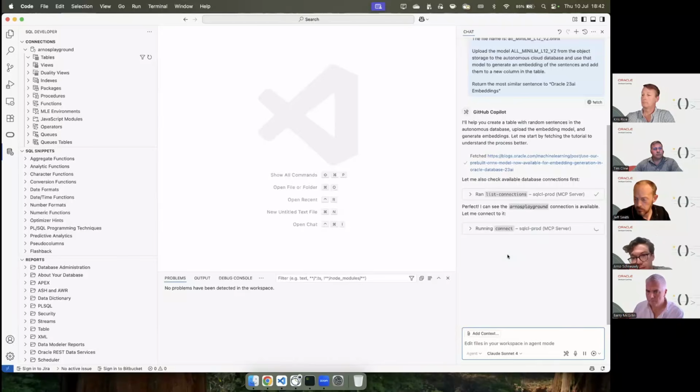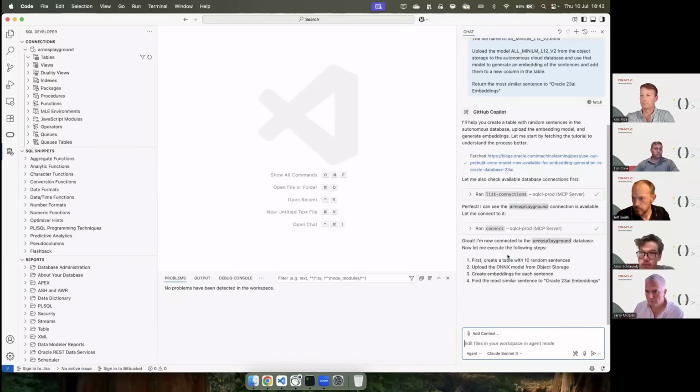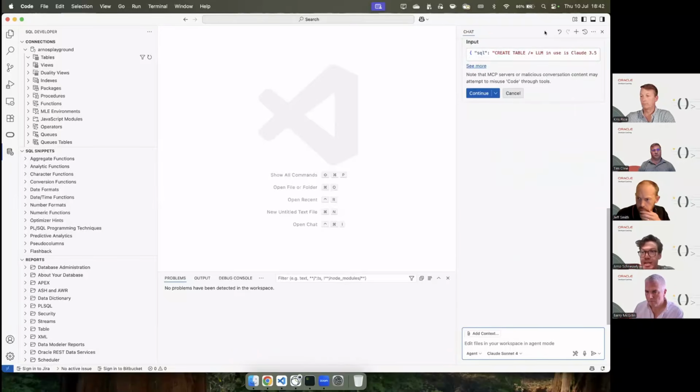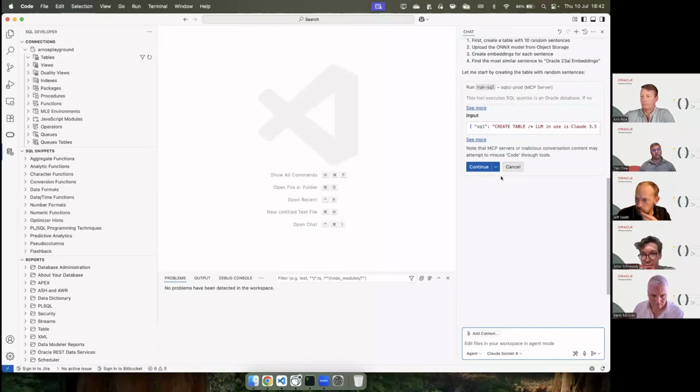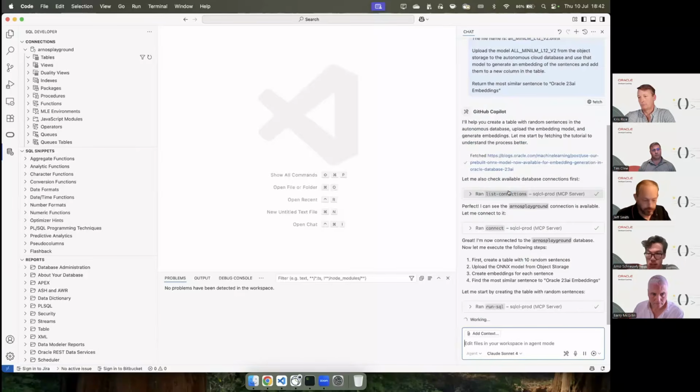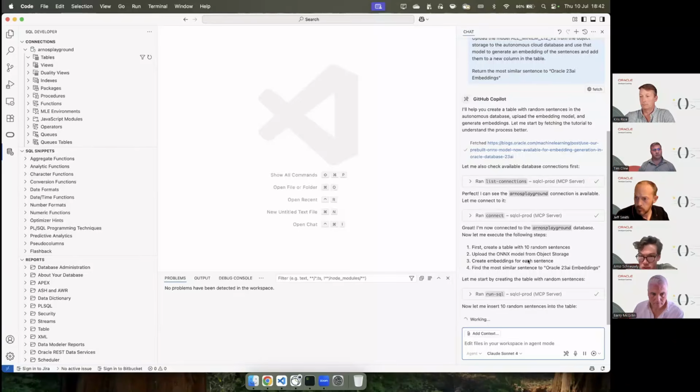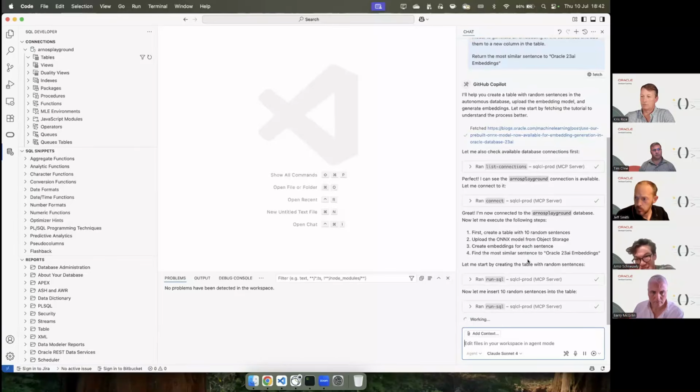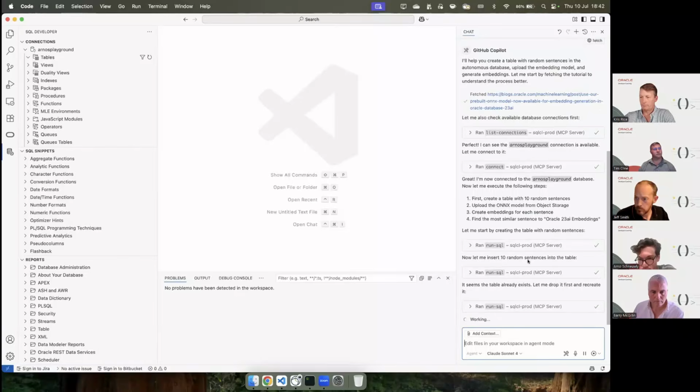It's going to connect to it because it's using another MCP tool. We got again the security question. Again, I put always allow just in case it pops up again, and it shouldn't be the case for list connections and connect, but it will be the case, of course, for the SQL commands, which will come now. So run SQL. I do always allow here. And let's see what happens, and hopefully it works. The first thing it says it's going to do is generate a table with our sentences in it. Let's see if it works or not.